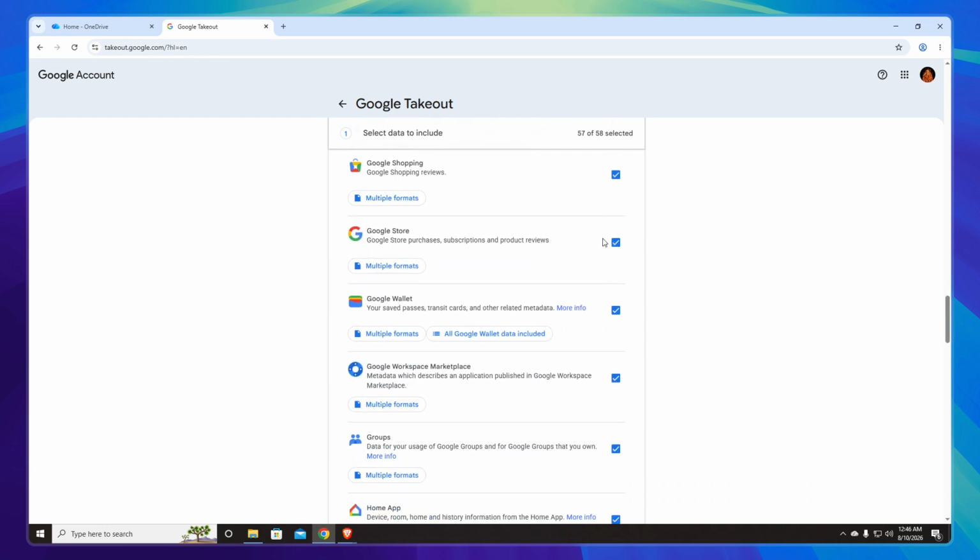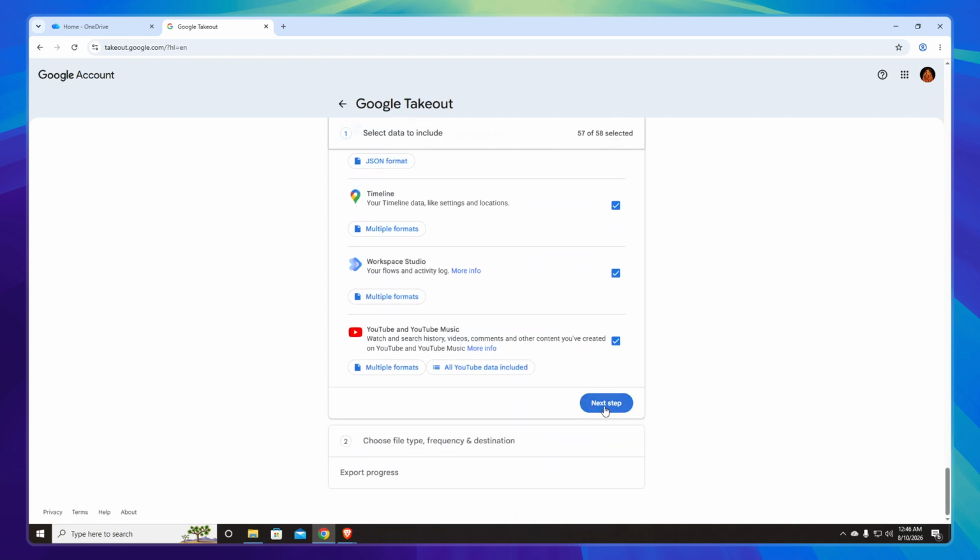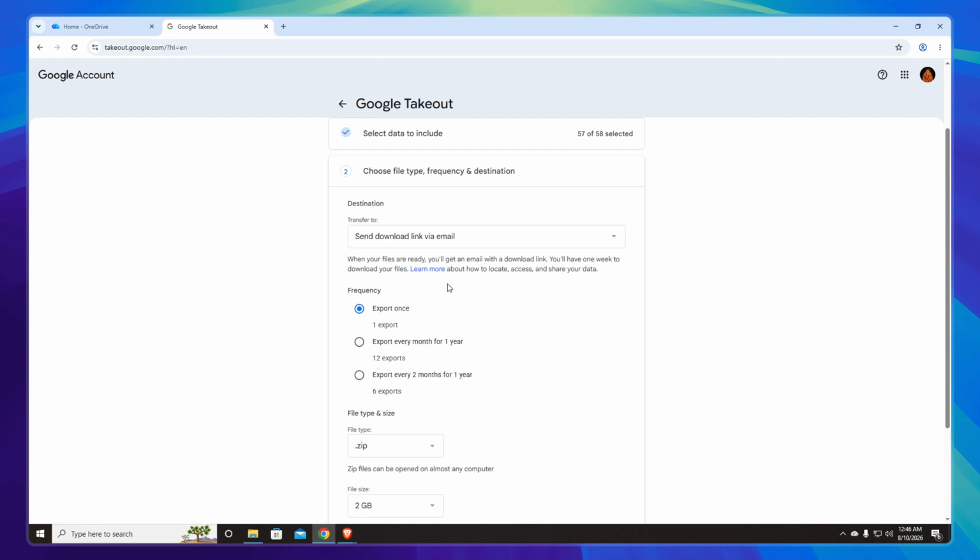After you've made your selections, scroll down the page until you see a button labeled Next Step. Click on it to proceed to the Transfer Configuration page. This is where you'll specify where you want your Google data to go. On this page, under the Destination section, you'll see a drop-down menu. Click on it, and you'll be presented with multiple options to transfer your data.